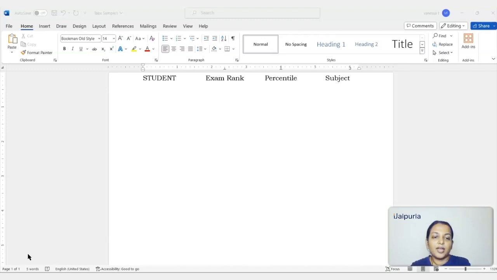Let us try to add one more line after this. So I'll keep my cursor after subject, press enter. Let me try to add a student here. So I'll just type Joe Smith, exam rank 1, percentile. Okay, now when I'm looking at the percentile, I don't want it to only be the center align, but it has to also follow the rules of the decimal points. So I will just drag this out.